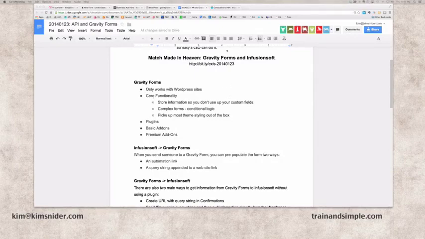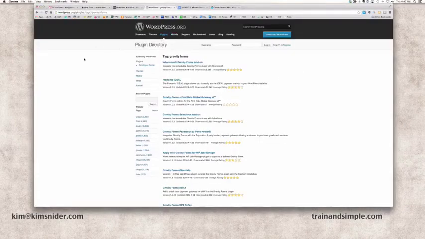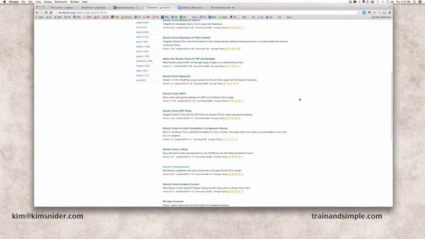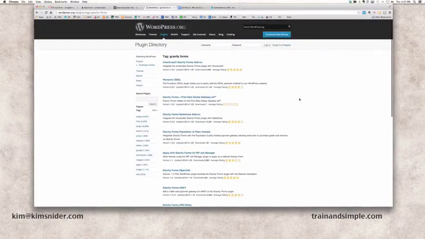Now, Gravity Forms, interestingly, is a plugin, but even though it's a plugin, it's really sort of become like a platform, if you will.